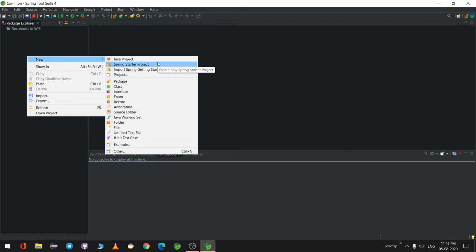As this is a Spring Tool Suite, I know there are a few settings which are done specifically for Spring projects. So you can use this, or you can go directly to spring.io and create a project there. I'll show you that as well.